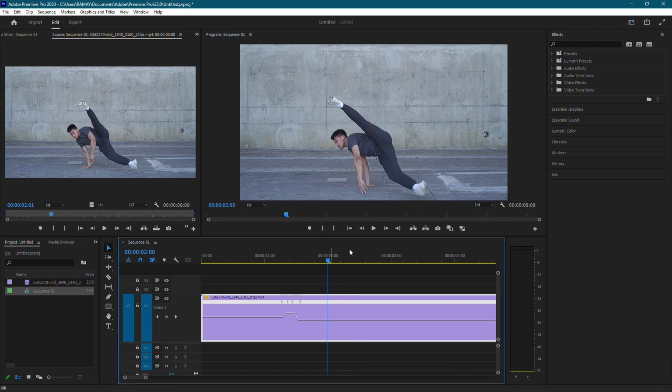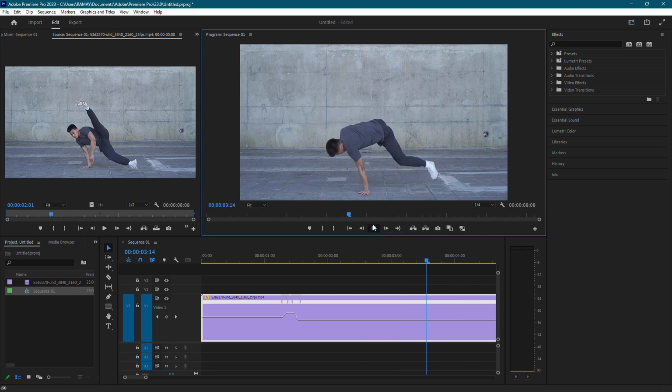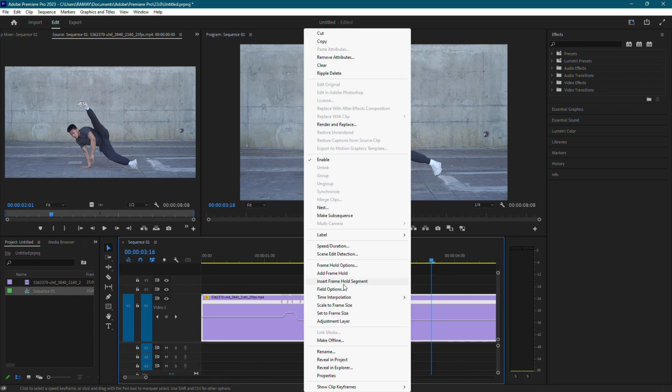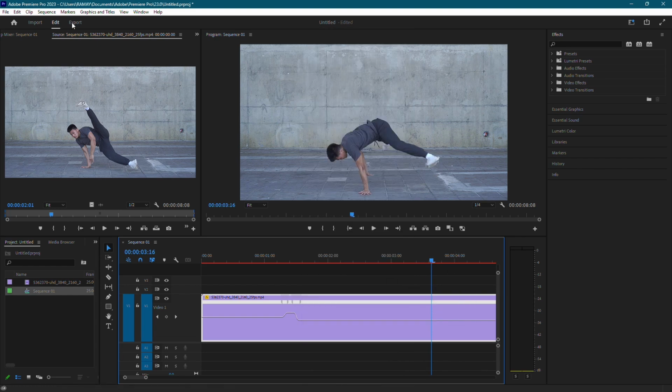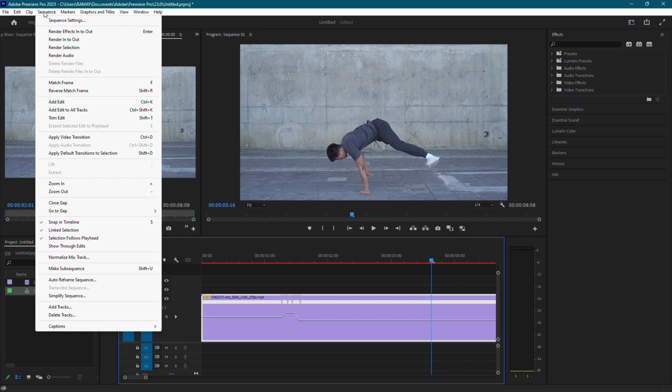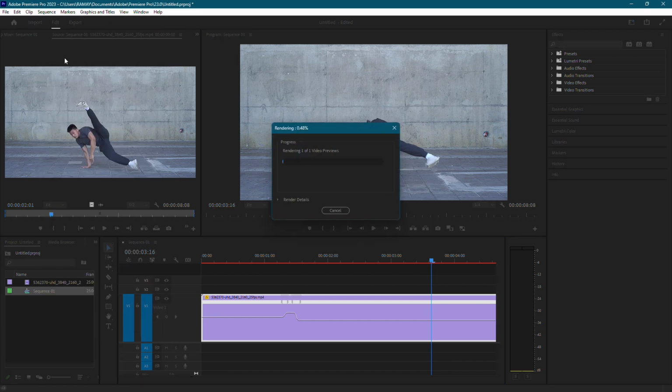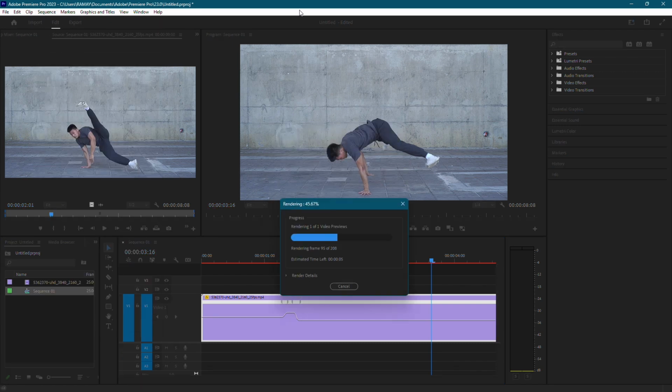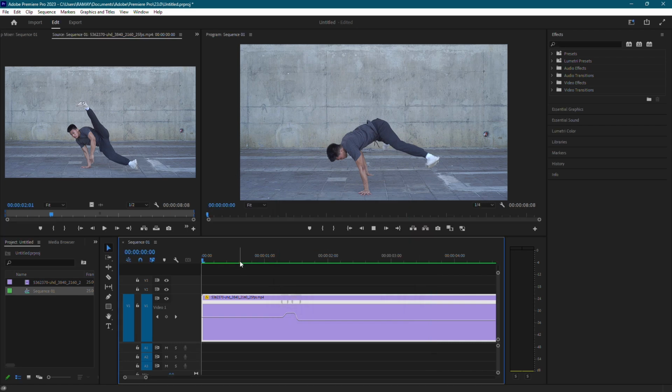Remember, if you're using slow motion with lower frame rates, you'll need to add optical flow to your slowed down clips to smooth things out. Right-click your clip, go to Time Interpolation and select Optical Flow. Then, with your clip selected, go up to Sequence and select Render Selection. We're just rendering the selection because optical flow can be hard on your computer's hardware and we want it to play back smoothly in the preview.